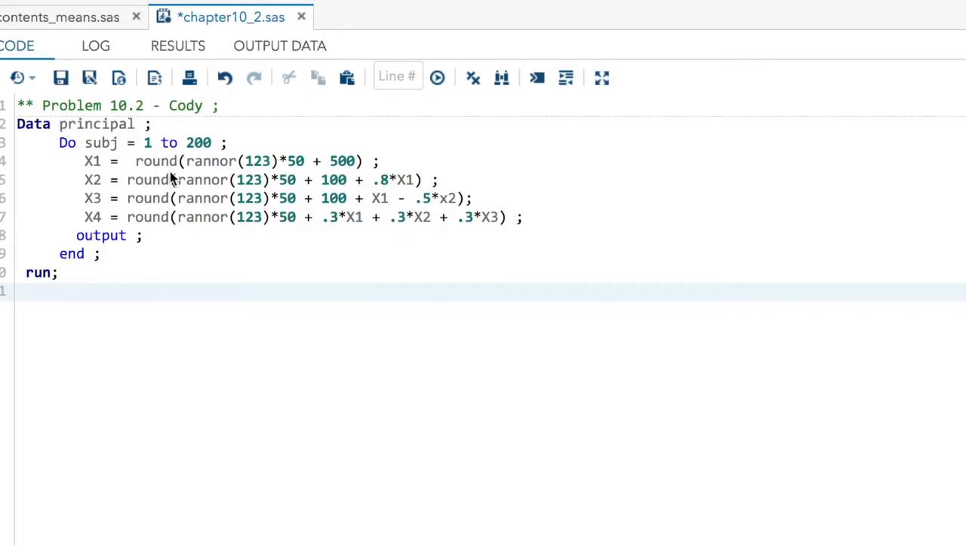And then x1 is going to be a random number from a normal distribution with a mean of 0 and a standard deviation and variance of 1. So it's a number from a random normal distribution multiplied by 50 plus 500. And then we're going to round that number, so it's an integer. Same thing here for x2, we're going to do a number from a random normal distribution with a seed of 123, multiply it by 50, add 100, and then add 0.8 times x1.